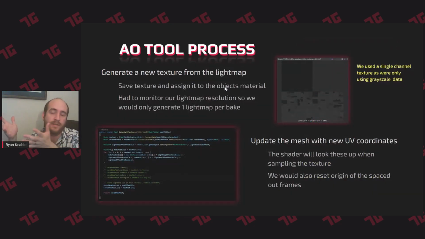So we would take the light map texture that exists in the scene and then copy it and save it to a new texture that we would then assign to our object's material. One thing we had to watch here was we had to monitor our light map resolution so that we would only be generating 1 light map per bake, because if we were trying to Atlas 3 models onto a single texture, if we had 2 light map textures, that system was suddenly broken.